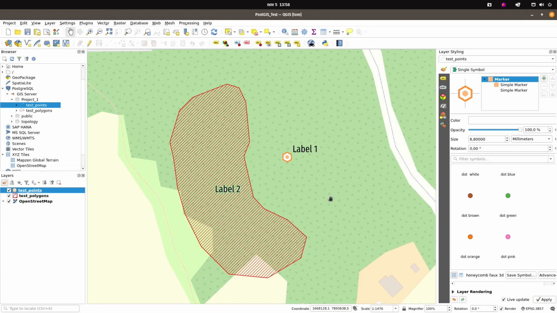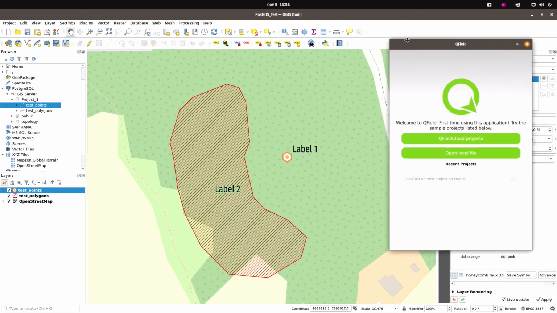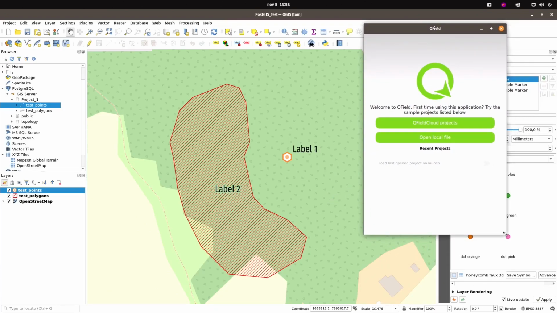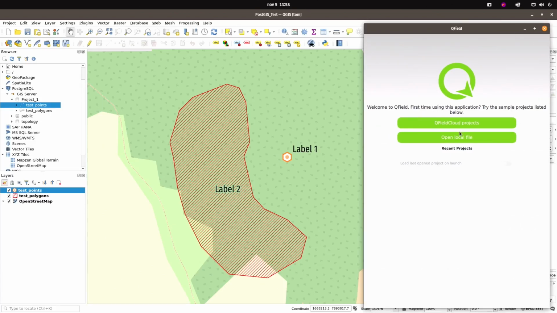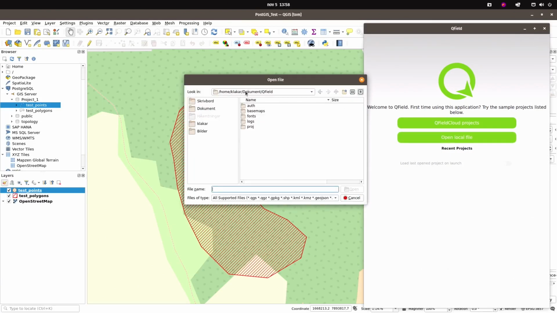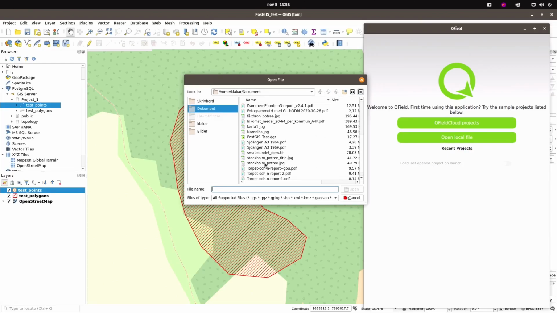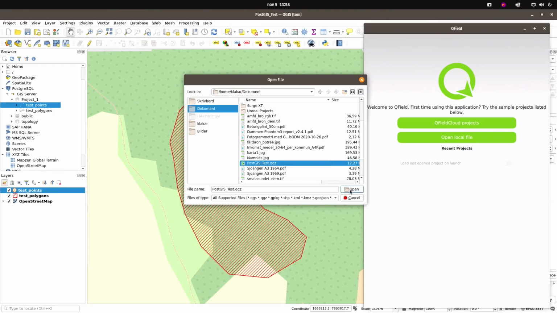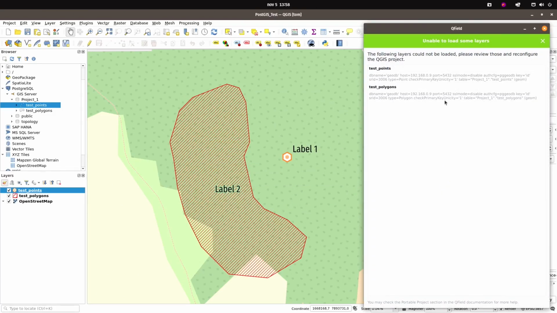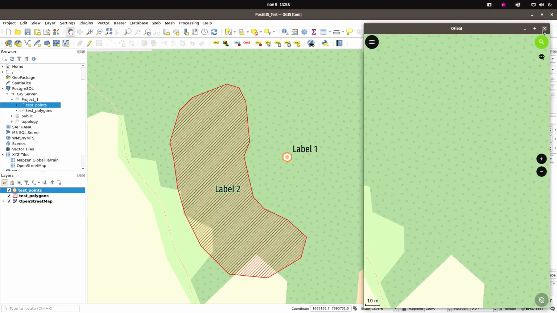So let me put it here, make it a bit bigger, and open local file. So in the documents folder, let's see, where do we have it there? PostGIS test, open. I get an error because I haven't transferred the authentication information to QField. So let's close out.